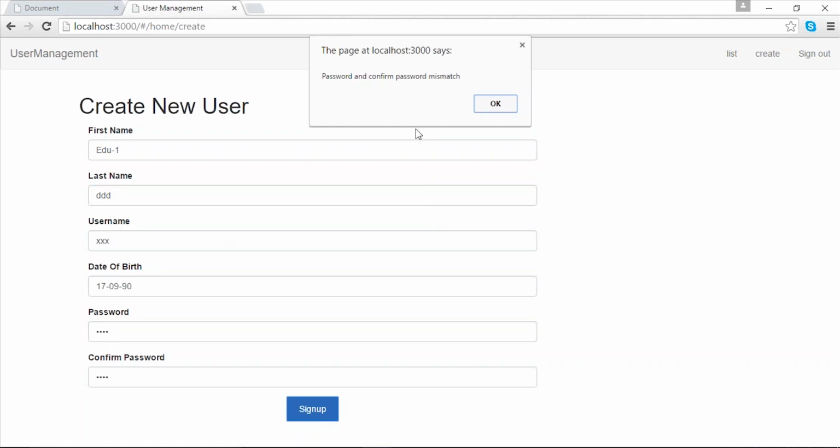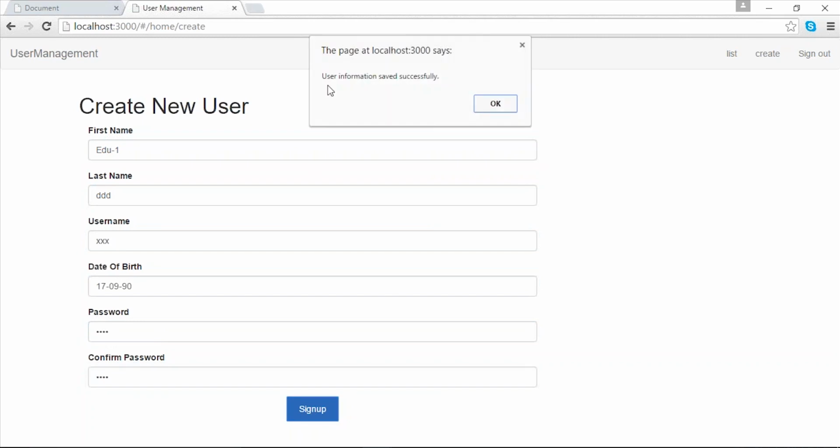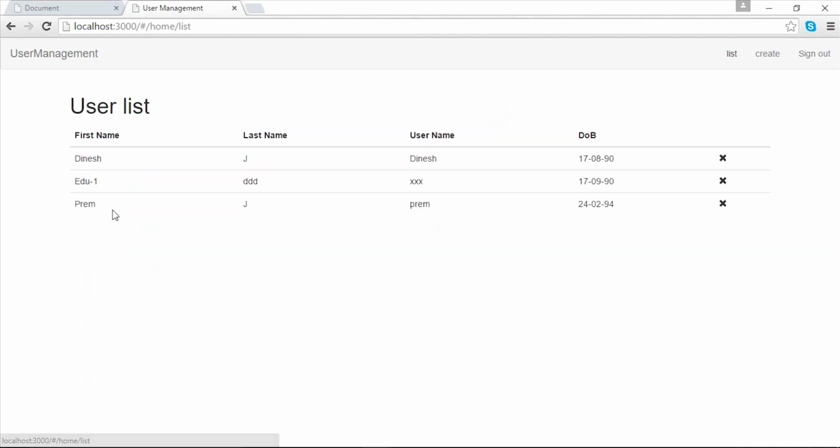Okay, it's saying the password and confirm password do not match, because you have to give the same thing. I think I missed that. So let me give the same password. Okay, done. Sign up. Okay, now we have saved this information successfully. I created one more user called edu1. If you see it in the list page, edu1 also will be available. So this is coming from the database. And if you want to sort it, you can click on the name and automatically that will sort the information.